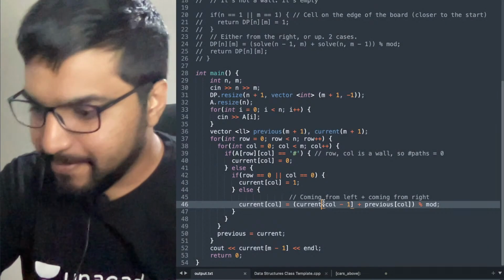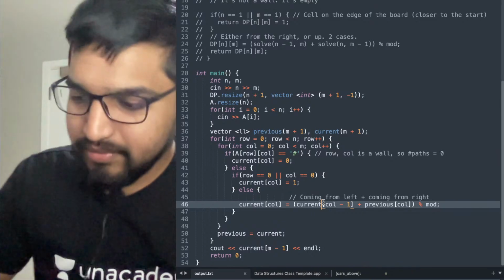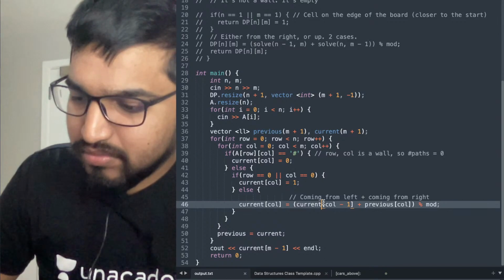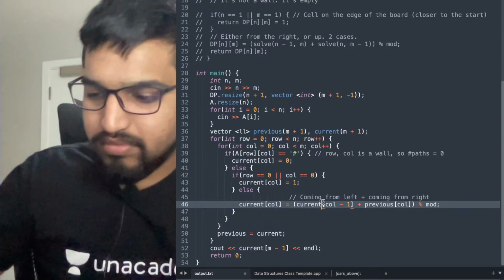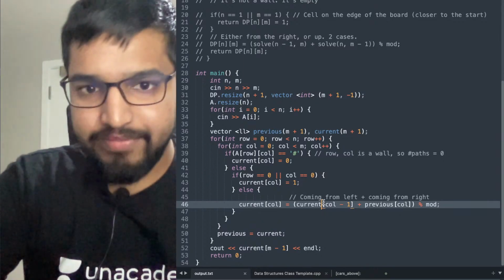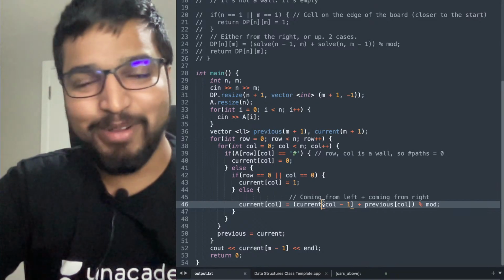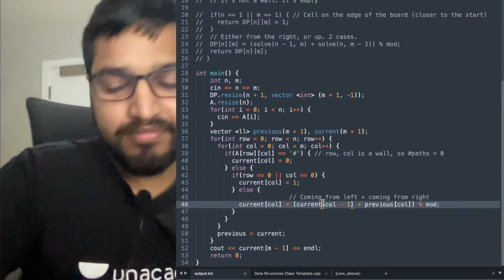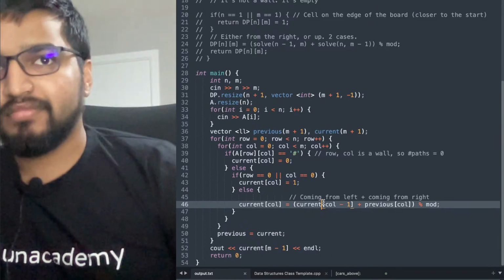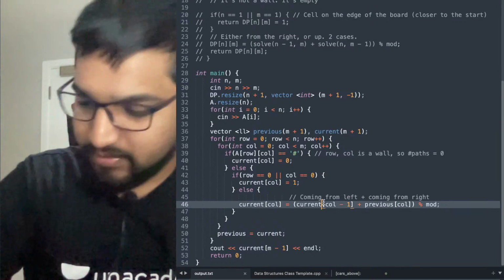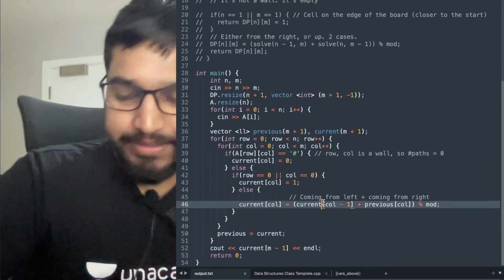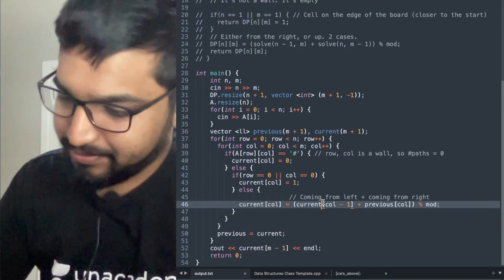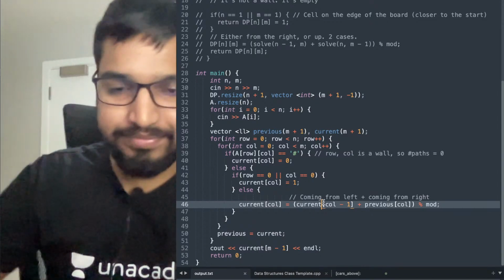Was this clear? Do you have any doubts in the solution? In the next class, I'll be teaching some probability as well, very basic probability problems on coins and so on. No doubts? Awesome. Clear? All right.